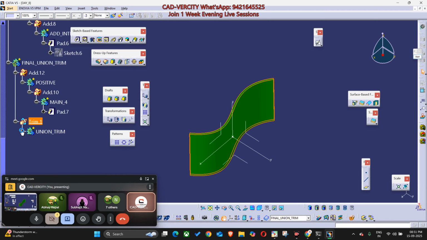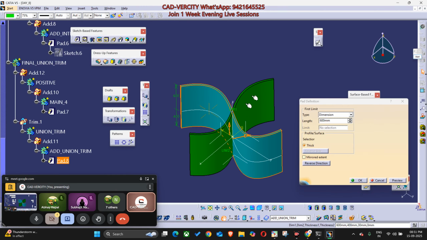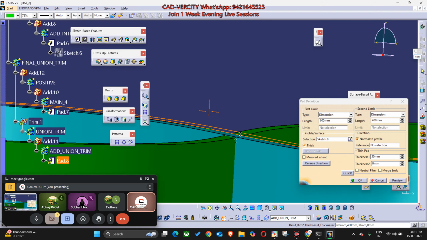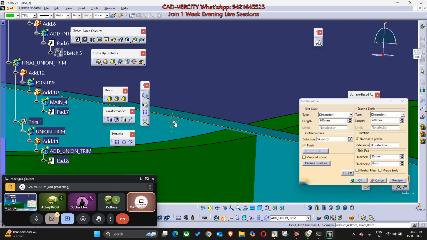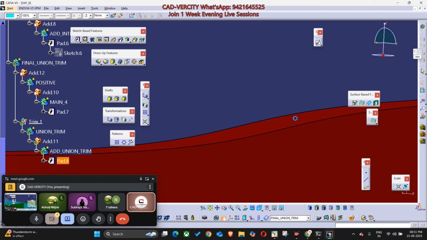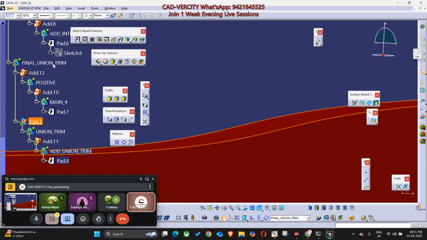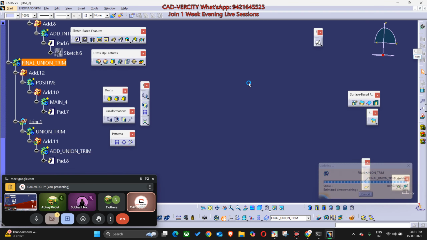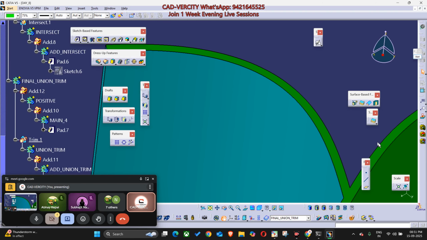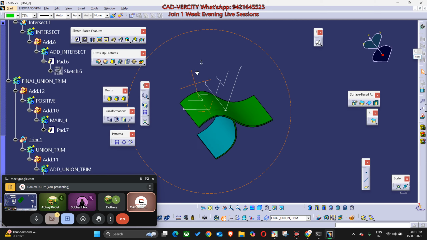So, if you want a perfect union trim, both bodies should have a common crossing area. So let's reduce this one. This should be 599. Enter. Now right click over here, say local update. So this is the result now. Why? Because now the upper face and the bottom faces are crossing the green body.